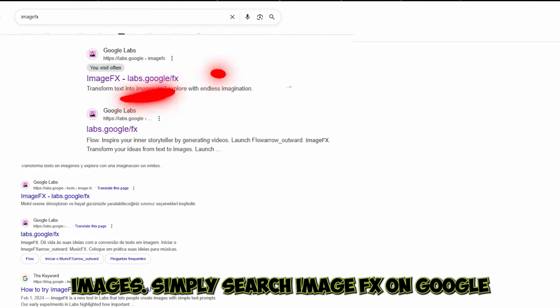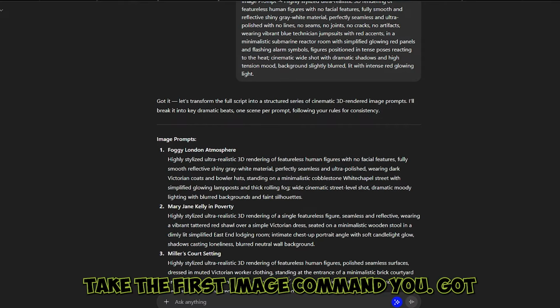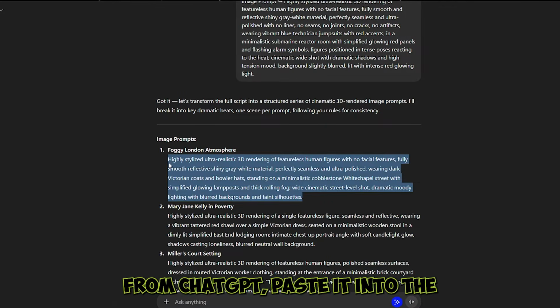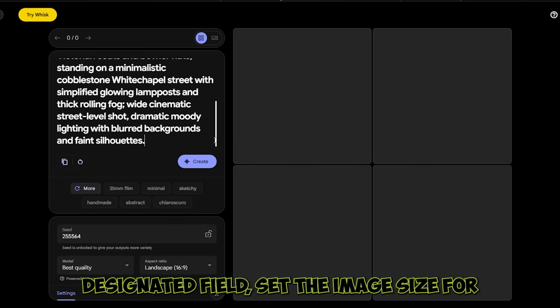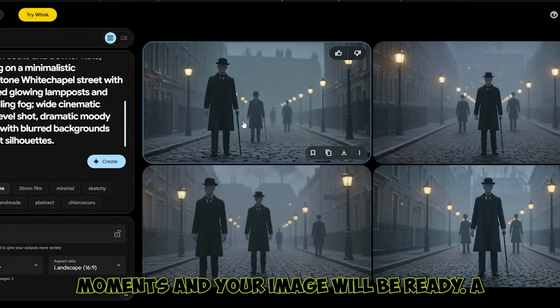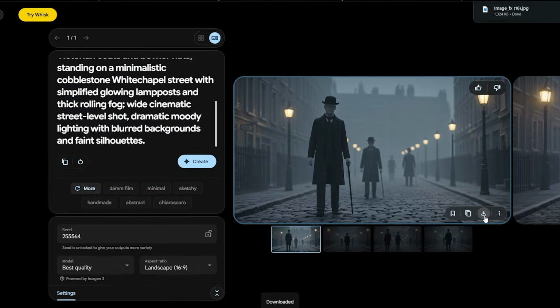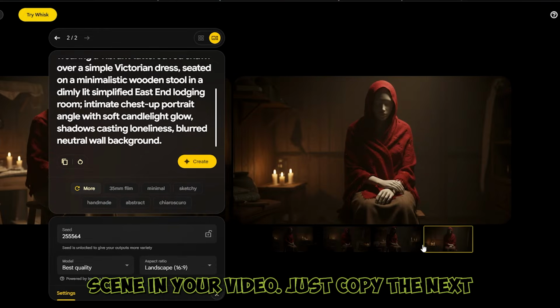Simply search ImageFX on Google and click on the first reliable link. Take the first image command you got from ChatGPT, paste it into the designated field, set the image size for YouTube, and click Create. Wait a few moments and your image will be ready. A high-quality, visually striking result. You can repeat this process for every scene in your video.